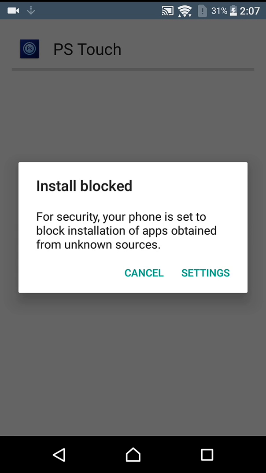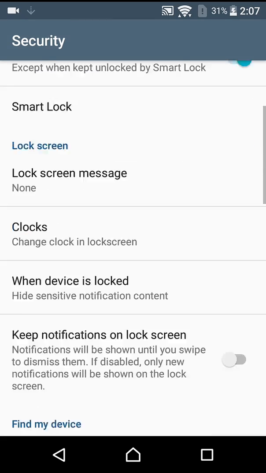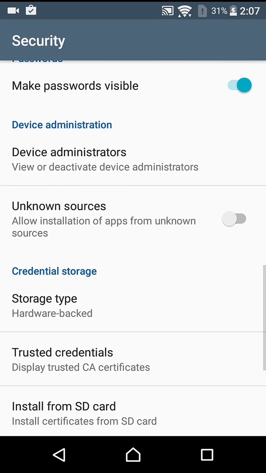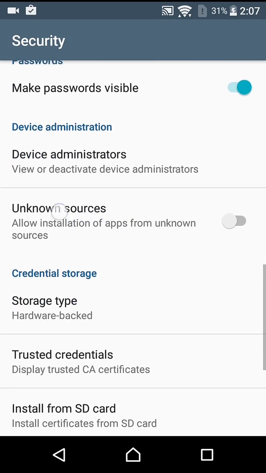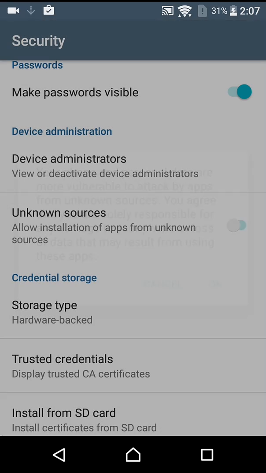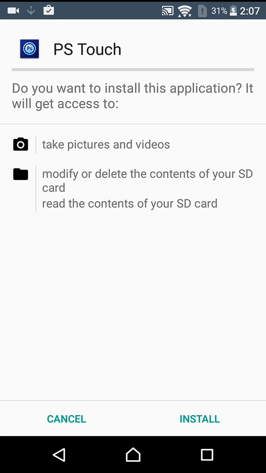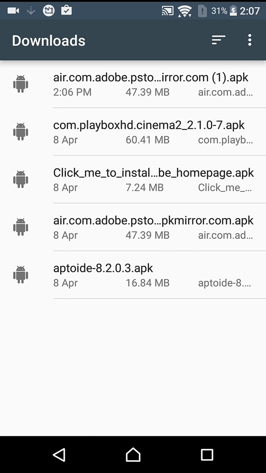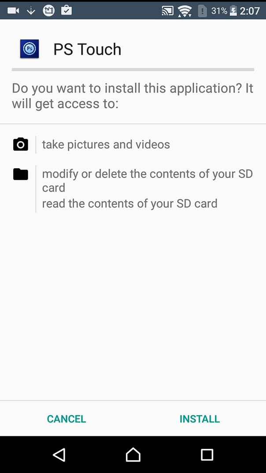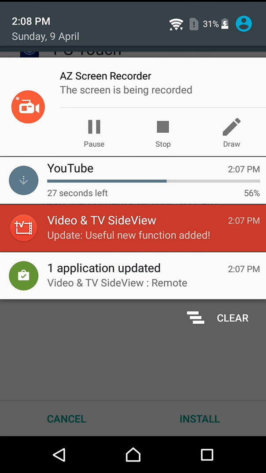Once it says install blocked, you want to go to your settings. Scroll down to where it says unknown sources right here. You want to have that checked, otherwise it won't let you install the APK file for Adobe Photoshop Touch. And then once you are on here, click on it, click install. It will take a few seconds to install the actual application, and I'll go back to you guys once I've installed it.